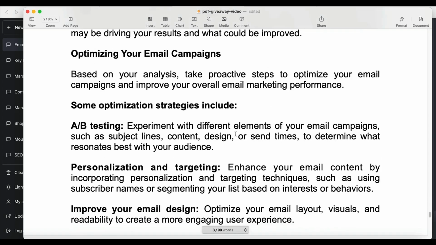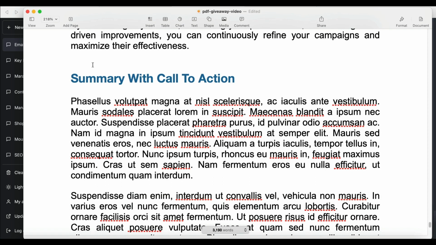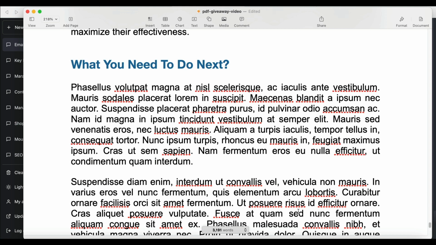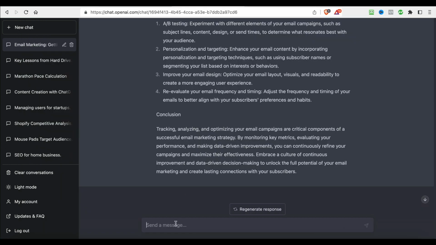But what I want to do right now is show you how to generate the last bit, because we want to generate the summary with a call to action, and we actually want to change the title here, and say something like, what you need to do next, right? If you remember the content creation framework video, that's what we talked about in the final bit. So the way we are going to go about this is we are going to ask ChatGPT to generate the summary of all parts, right?